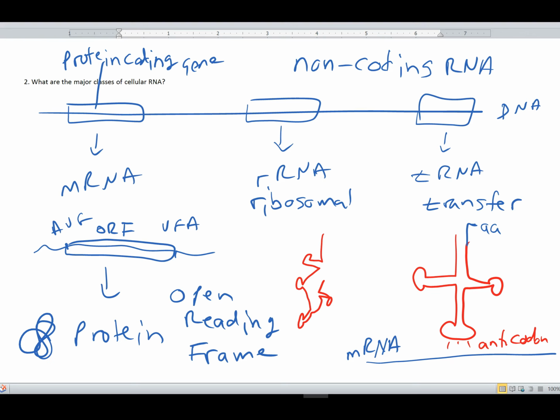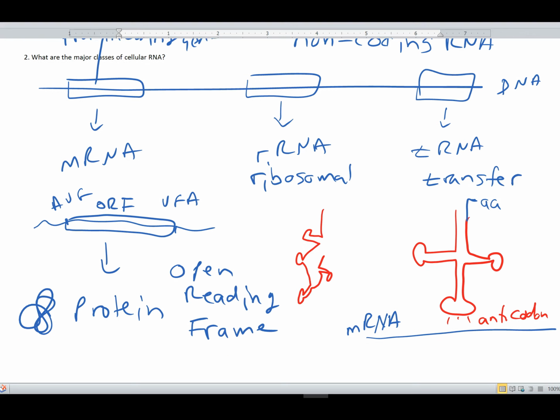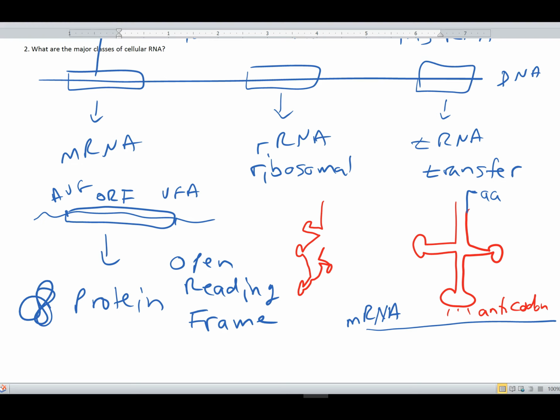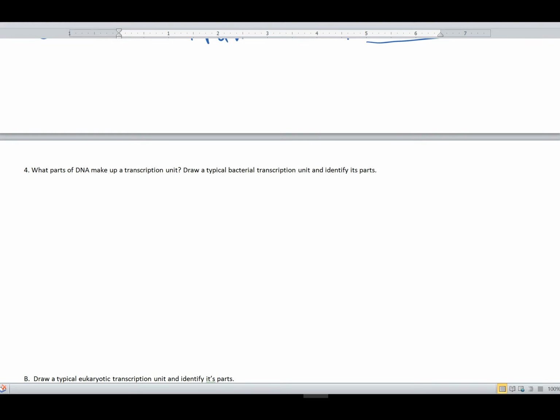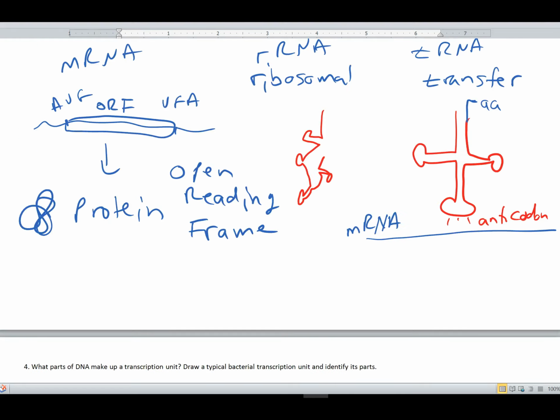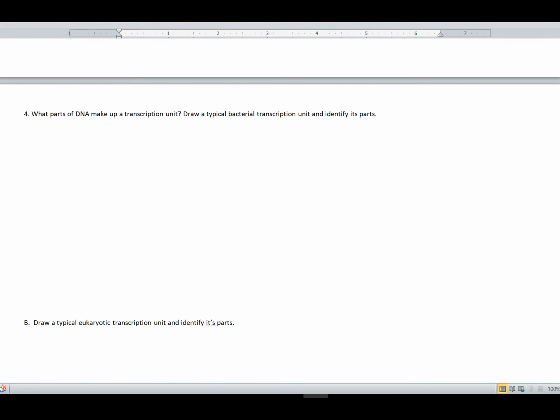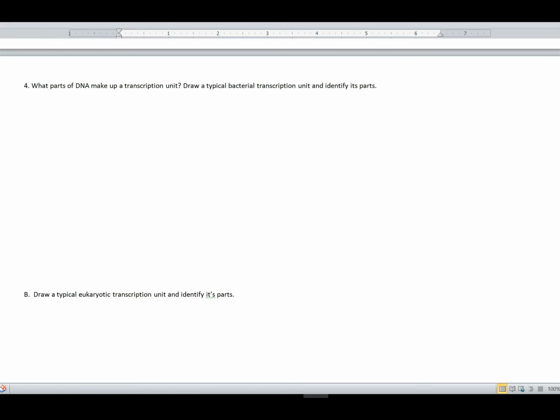And the difference is mRNA codes for protein. Ribosomal RNA and tRNA are both involved in translation, but they themselves don't code for proteins. And when we're talking about transcription, we talk about a transcription unit, and that is just the region of DNA that gets transcribed into RNA. And they look a little bit different in bacteria and eukaryotes.